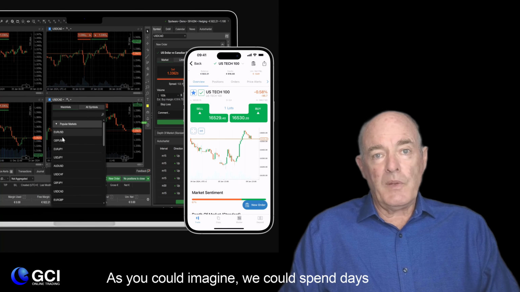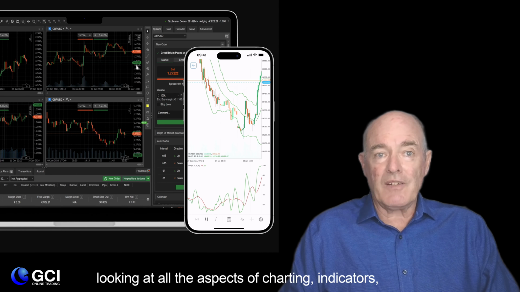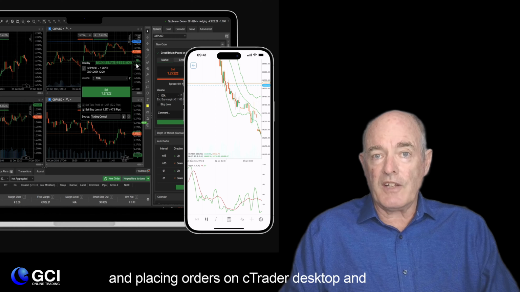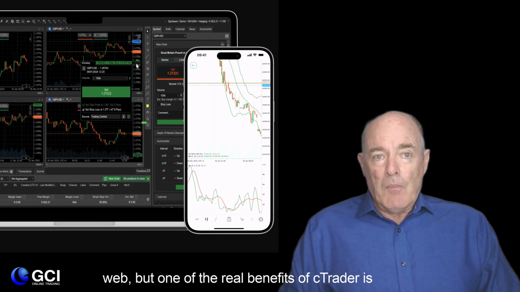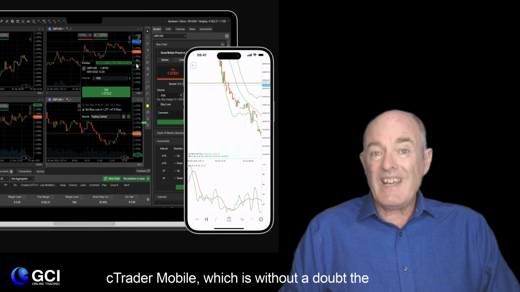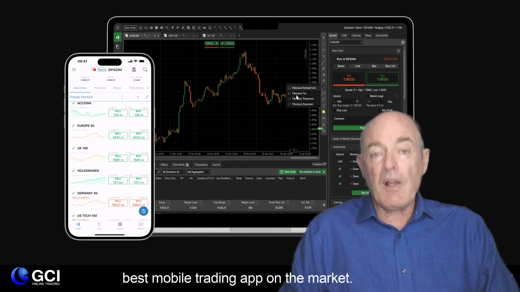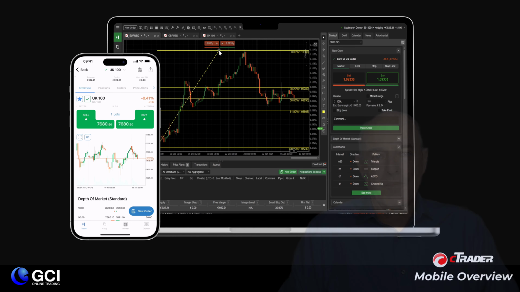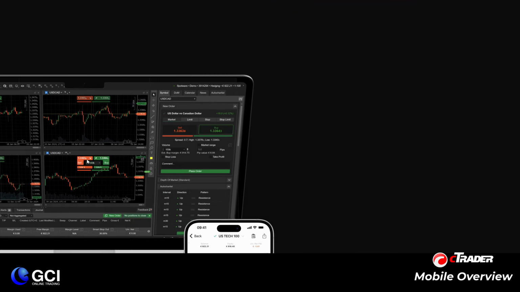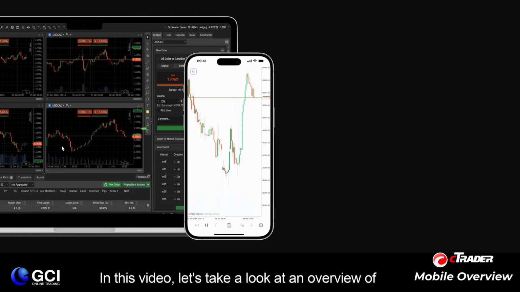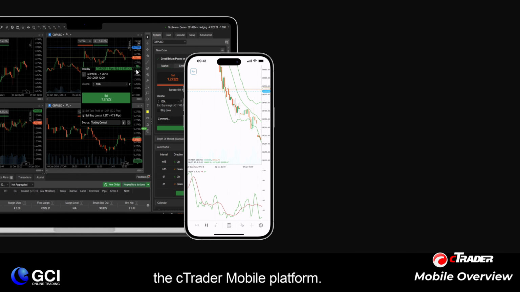As you can imagine, we could spend days looking at all the aspects of charting, indicators, and placing orders on cTrader desktop and web, but one of the real benefits of cTrader is cTrader Mobile, which is without a doubt the best mobile trading app on the market. Let's take a look. In this video, let's take a look at an overview of the cTrader mobile platform.